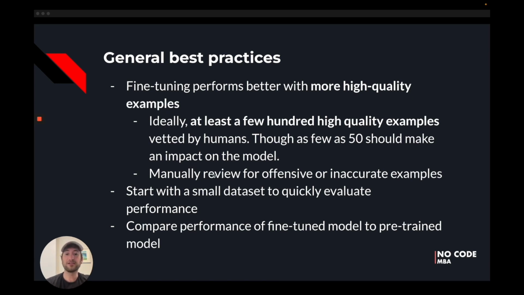You also want to manually review for offensive or inaccurate examples by humans, and doing this just to make sure that you aren't skewing your model in some way by providing bad training data.